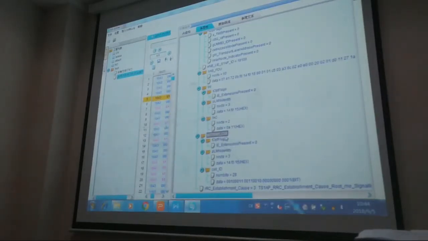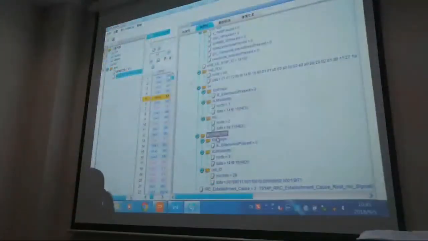So next is the ECGI. The ECGI tag only indicates the area. This tag area contains many cells. So which cell I'm staying in is indicated by the ECGI. The ECGI contains three parts. One is the PLMN, which network.